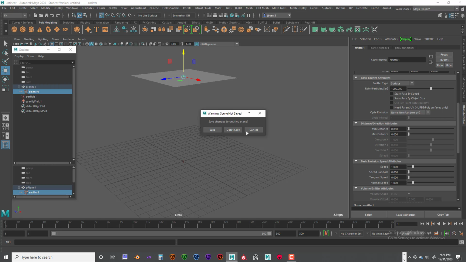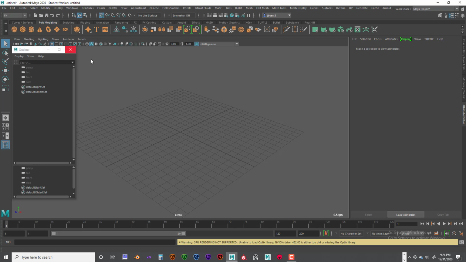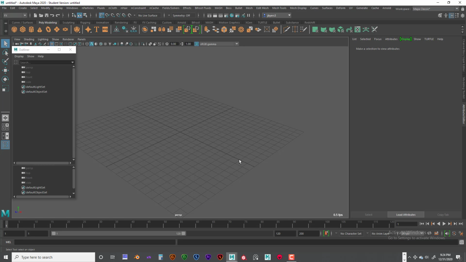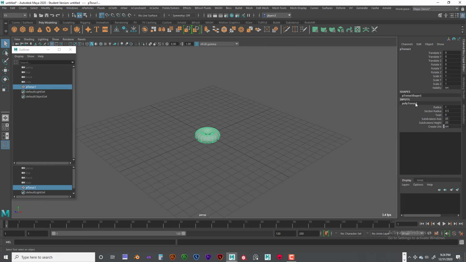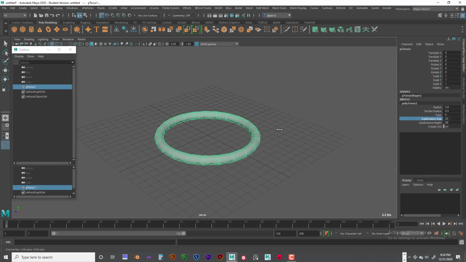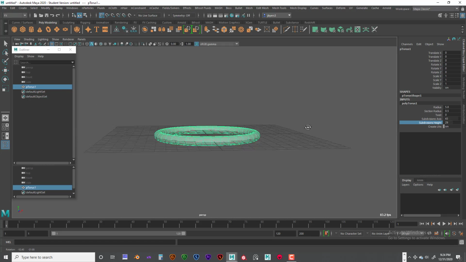Okay, so I'm going to go ahead and file and create a new scene. Okay, and this time I'm going to go ahead and create a torus. Okay, and with this torus we're going to change the shape a little bit so you can see some differences in the look you can get from the particle system.